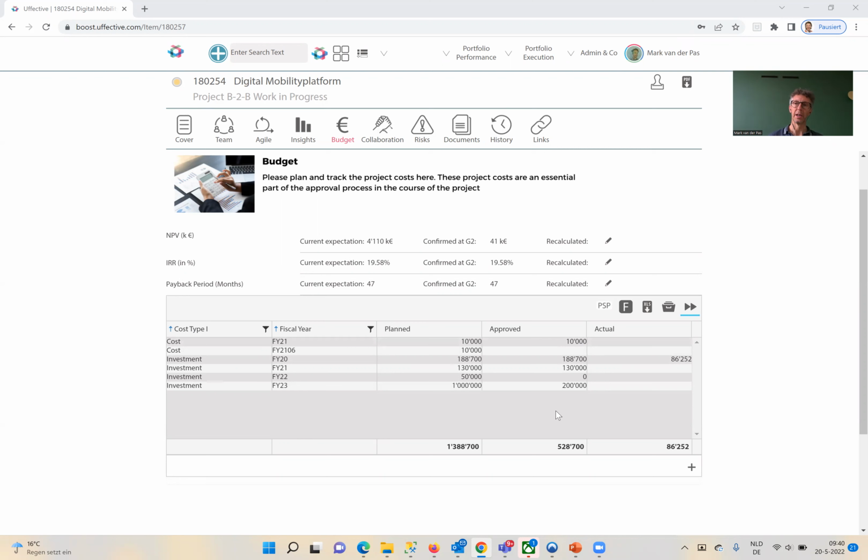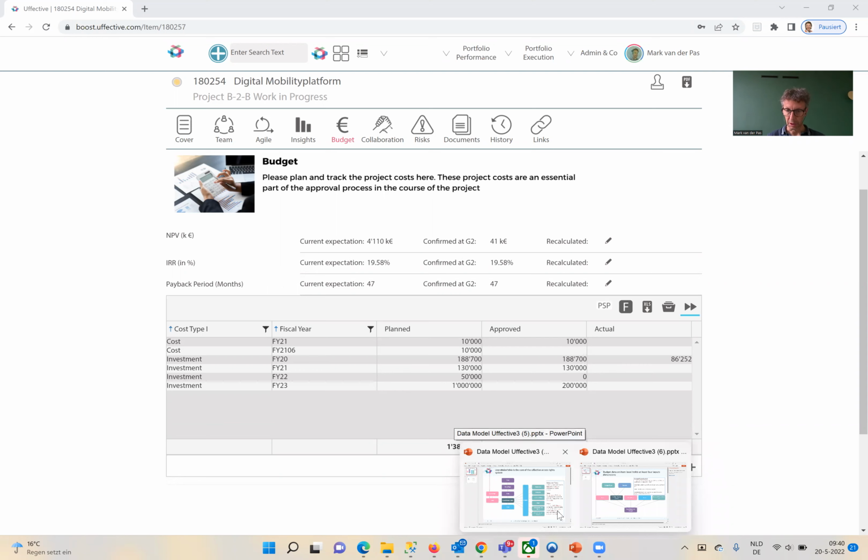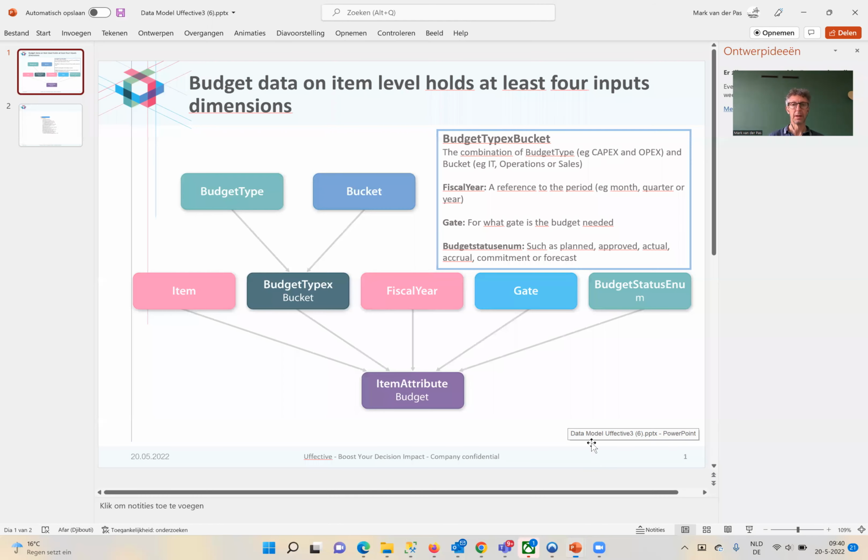How does that work in our data model? So let's pick up our data model over here. I need this one. And this is stored in the table item attribute budget. So item attribute budget is the table that contains this data. In this item attribute budget, we of course have an item ID. We need to know that we are in this example project that I just showed you. Then you need to know the combination of budget type cross bucket.